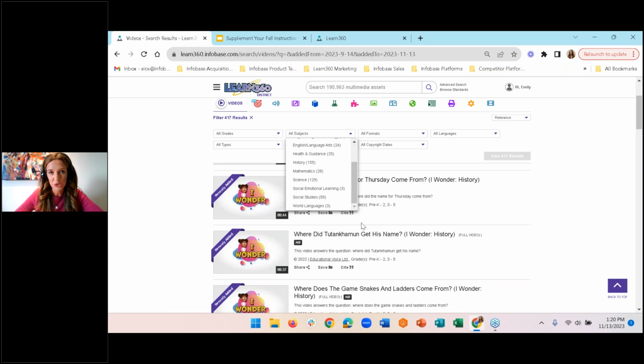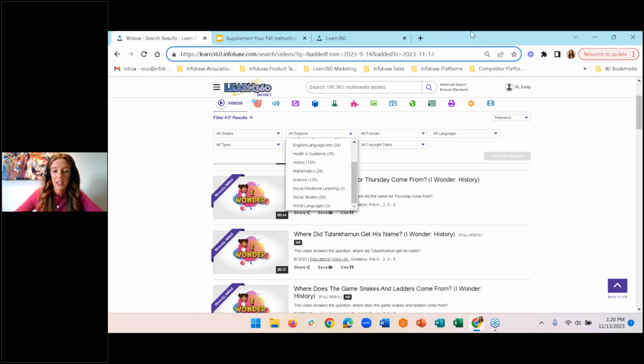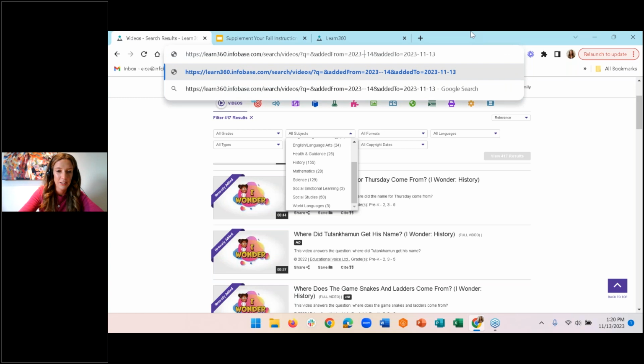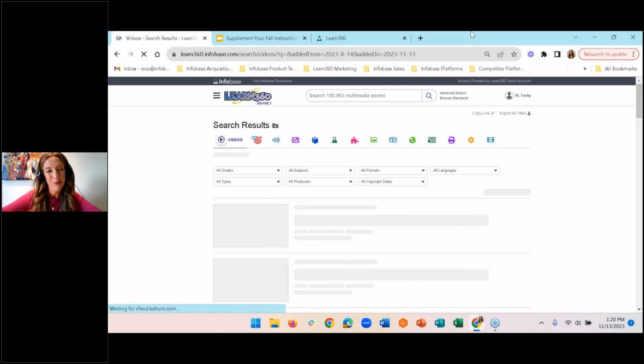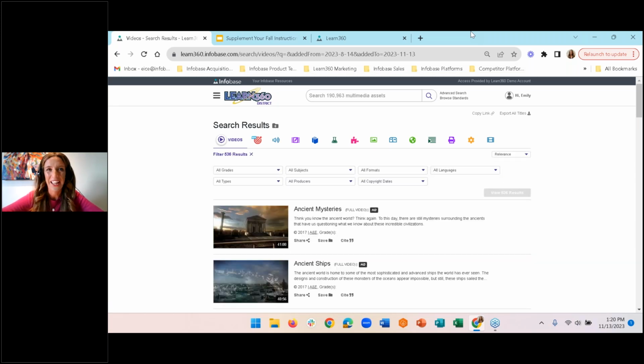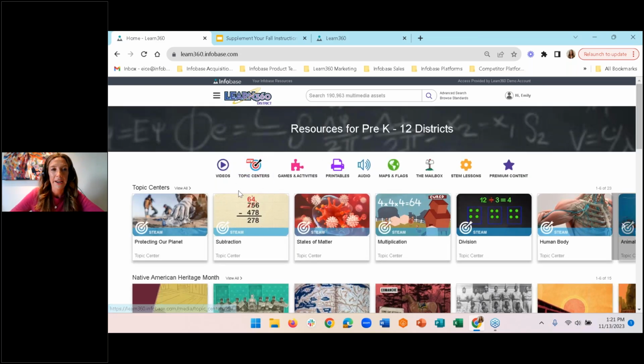So always make sure to check out this advanced search, and you can change this date as you feel. Again, hopefully you're checking in every day. We bring in new assets every single day, but we do understand that if you're sending out newsletters to your schools, it might be on a slightly different cadence or schedule than we do here at Infobase.